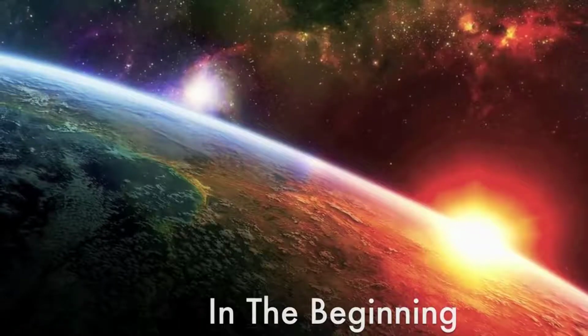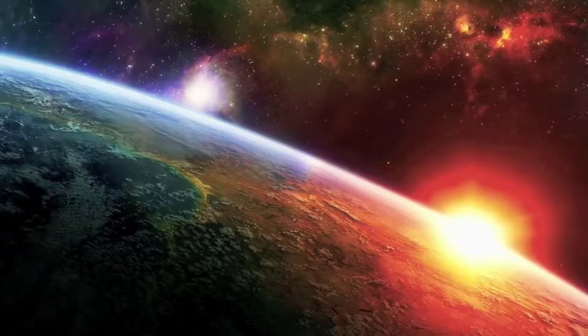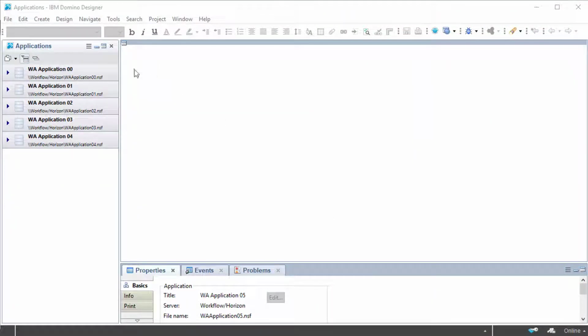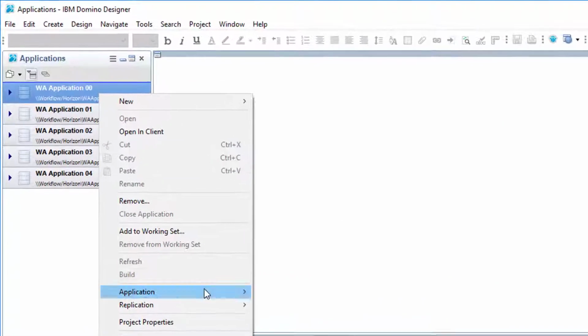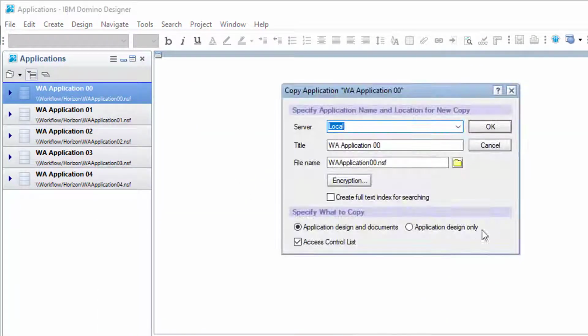Whoa, wait, stop! Not that far back. That's more like it. As you can see, we're in Domino Designer.